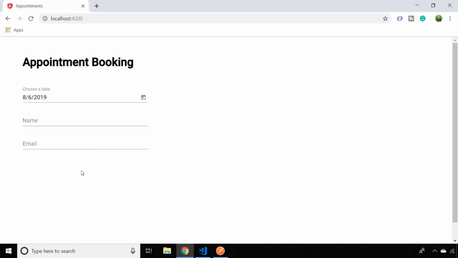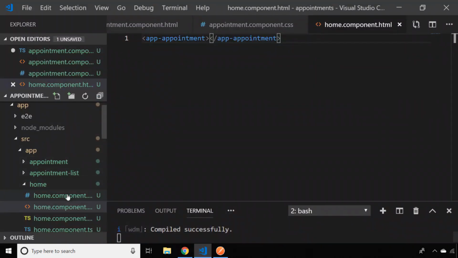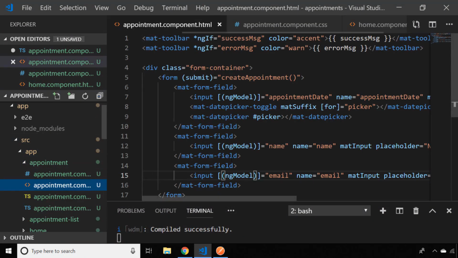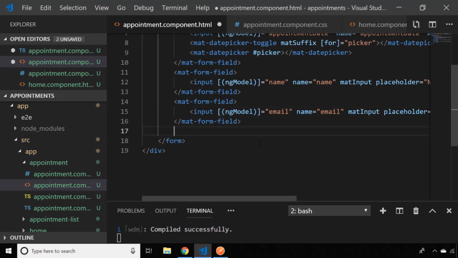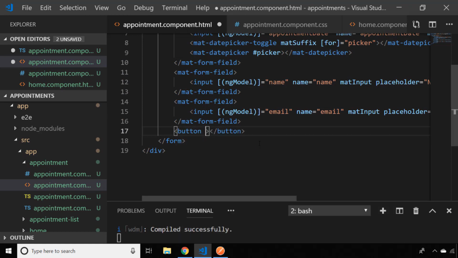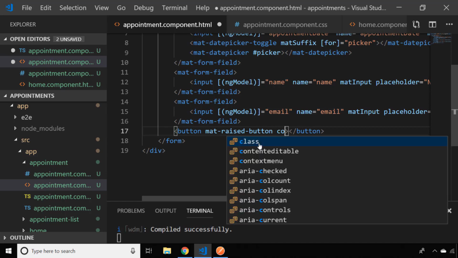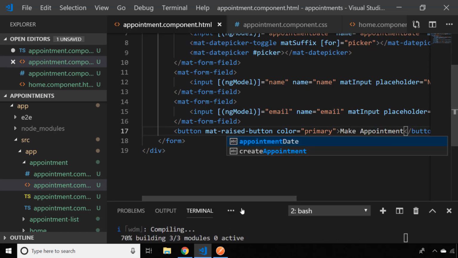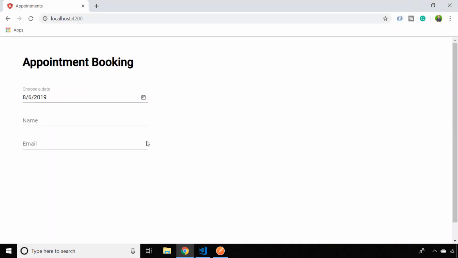So the only thing left to do now really is just to put the submit button at the bottom. So we'll go back to the template one last time in appointment, and just at the bottom of the form, we'll add a button, all lowercase, and it's a mat-raised-button just to give it some color and texture. And the color is primary, which will give us the kind of indigo color, and we'll just say "Make appointment". Okay, so going back to the page again, when it reloads, we've got our form and we can submit that to create a new appointment.